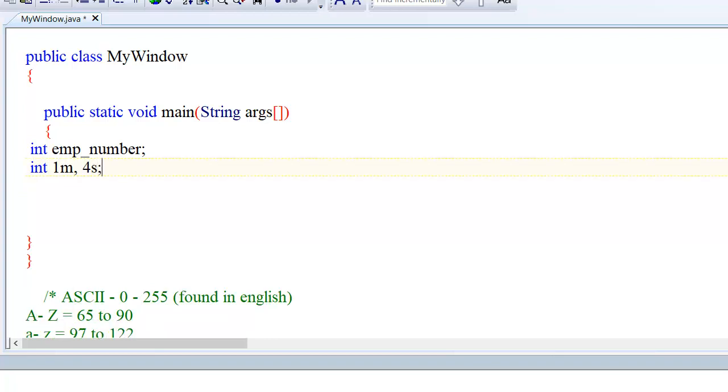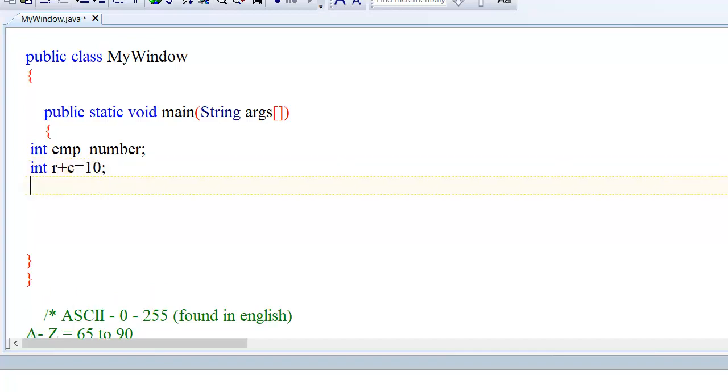So these are the invalid declarations. And also you cannot write int r plus c equal to 10, because the 10 will be assigned to either r or c. So the plus sign we cannot use. These are special symbols we cannot use in a variable name. We have to define variable names according to the rules.